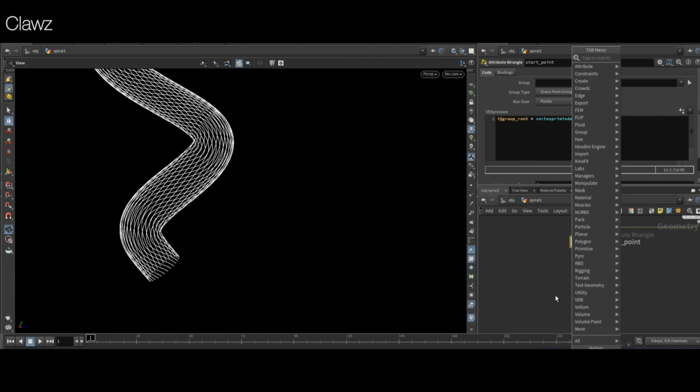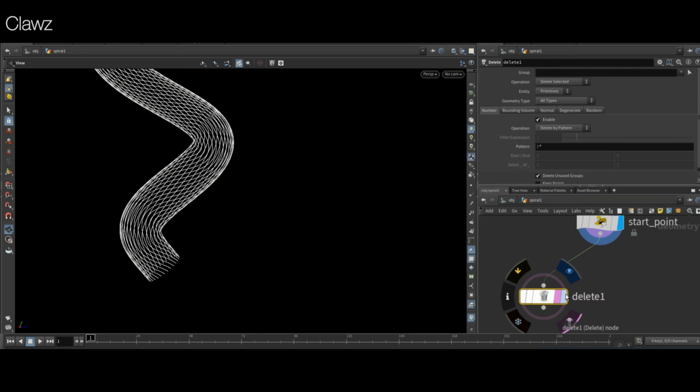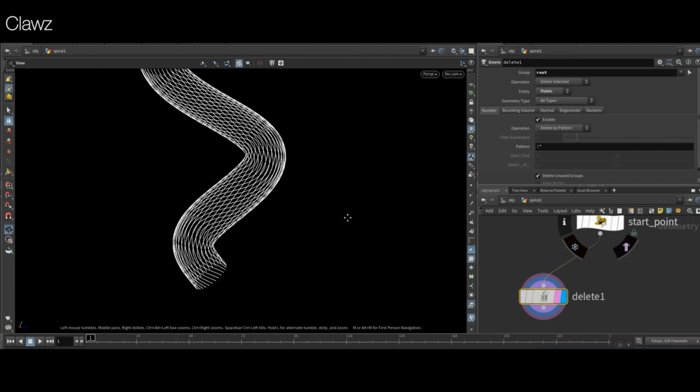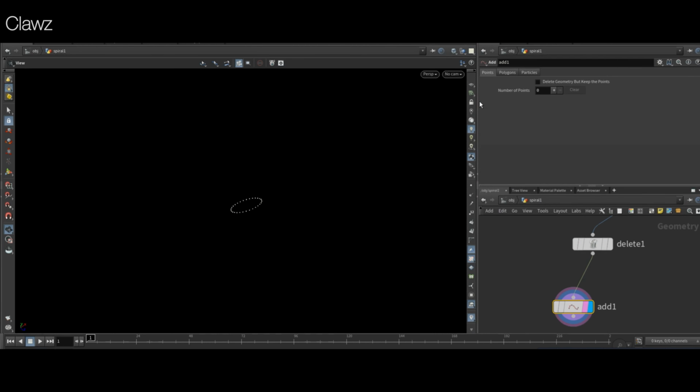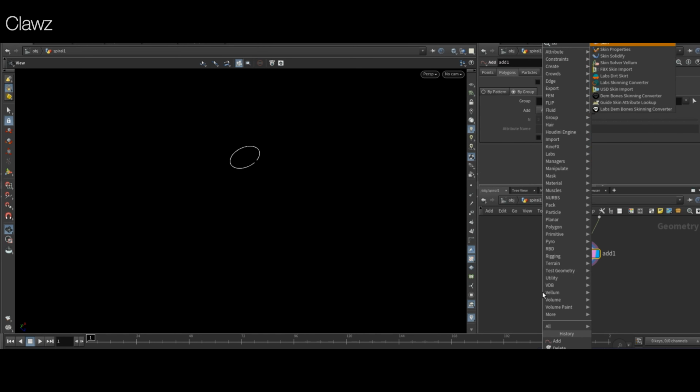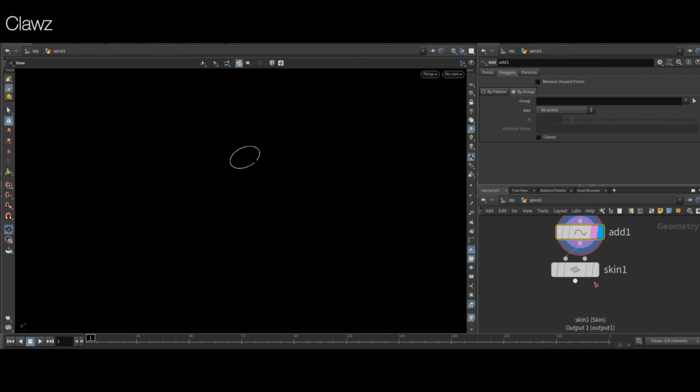Then use a delete node. Set it to work on points and the group will be roots. Selection type will be non-selected. Now use an add node, go to polygons and set it to by groups. Now use a skin node to fill these holes.